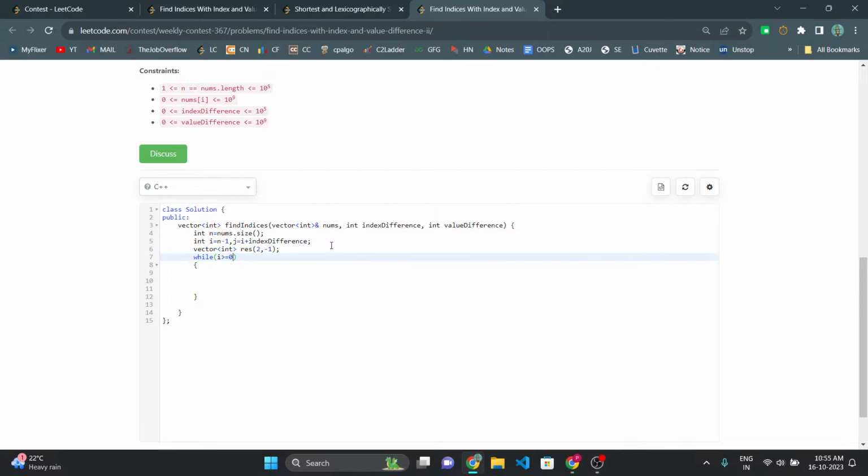Then I also need to create a set, because I want to do a binary search, right? So I just need a lower bound. I can create a set of pairs because I need the index also. So let's create this st. Will it be a multiset? No, because every index will be unique, so there will be no duplicates.